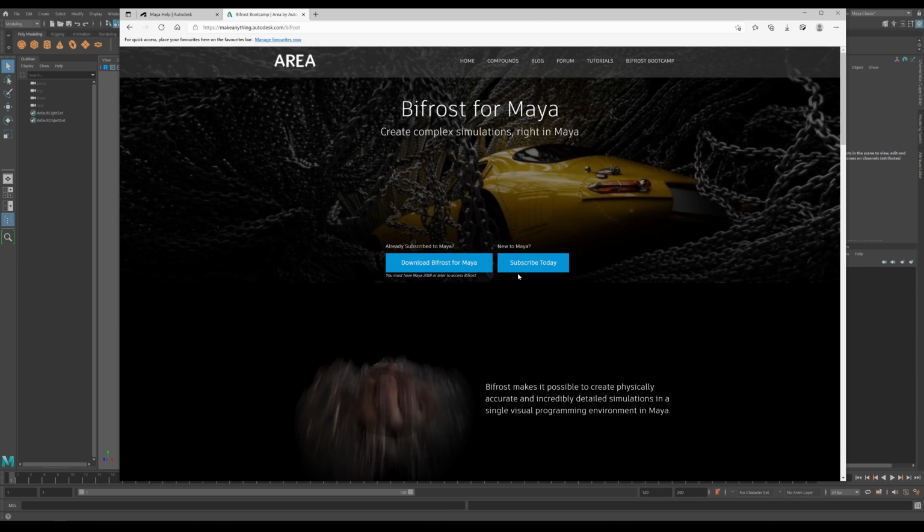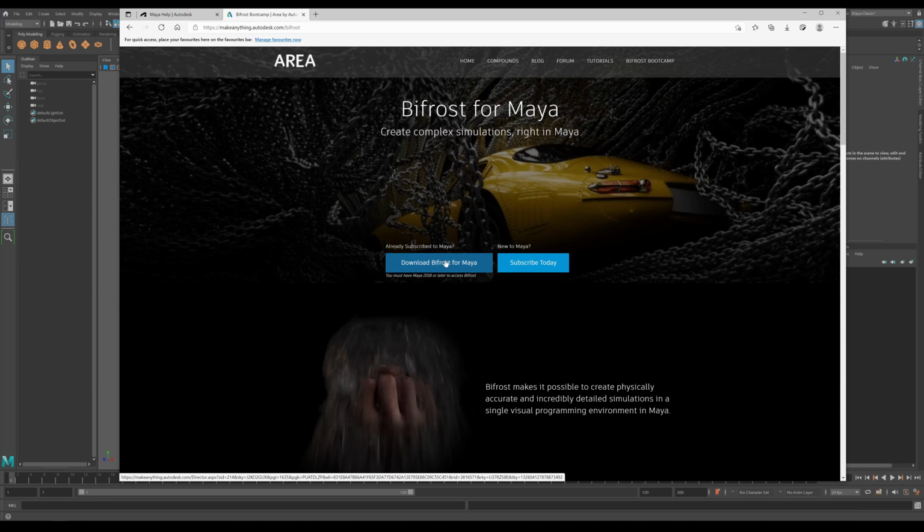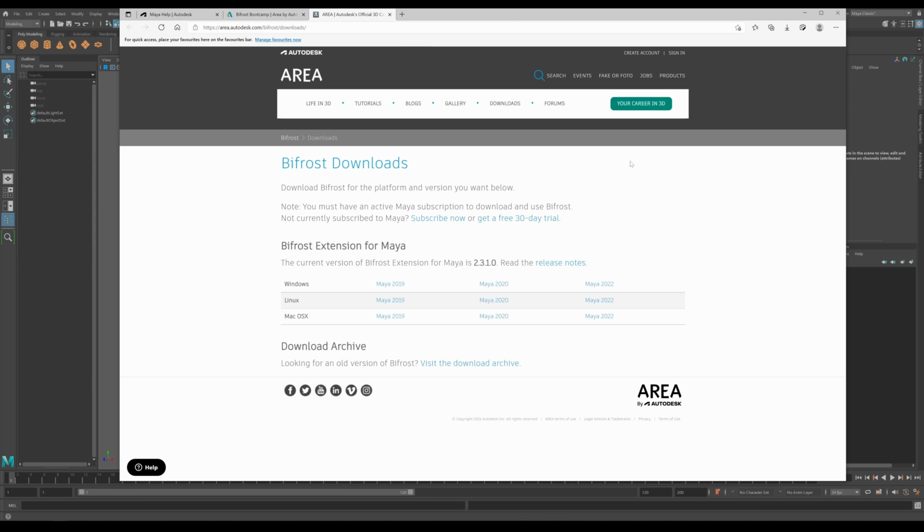If you go to the Area community site from Autodesk, there's a Bifrost landing page, and you can actually download Bifrost for Maya independently. And that's really useful if you're running an older version of Maya, because it's very common for people not to update to the latest version straight away. They could be in the middle of a project and they're just not able to update straight away, but they can still use the latest version of Bifrost. And you can see here that we can download the current version for 2022, but also for Maya 2020 and also 2019 across all the supported operating systems.